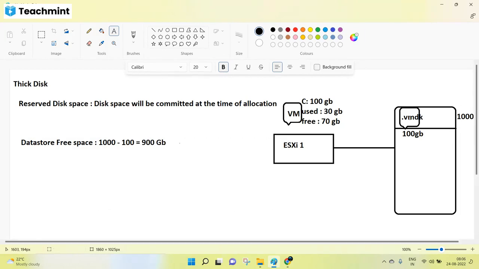The 100 GB VMDK hard disk is created. Actual data used in the virtual machine is only 30 GB, but if you look at the data store, we will feel that 100 GB is used and only 900 GB is free. That means the disk space is reserved for that machine. Whether it is used or not doesn't matter, it will be committed. It's a very easy example.